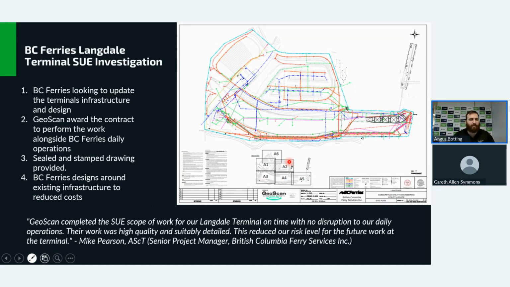The other thing we highlighted for this project is we found that there were a few storm mains that were going straight into creeks, and that was obviously budget that had to be spent to make sure their storm system was up to code. But then, as you can see, we just finished one of the other terminals as well. If you need a reference, that's one of our favorite ones there from Mike. He's the senior project manager at BC Ferries.